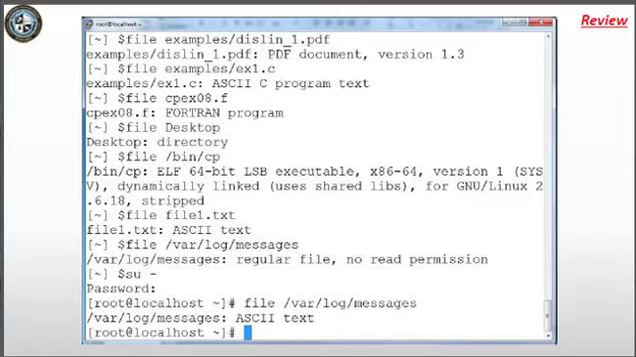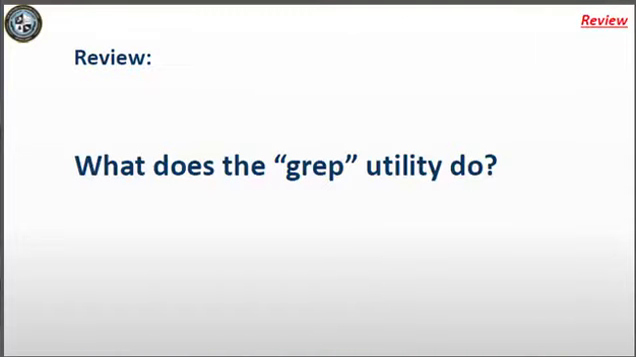So for example, I could type grep and then a string of text and a file name, and it will look for that string inside the file. And if it finds it, it'll type out the line that contains the string of text. If I use a dash i as an option, then it will ignore the case, right? So it'll take uppercase and lowercase letters of the string.